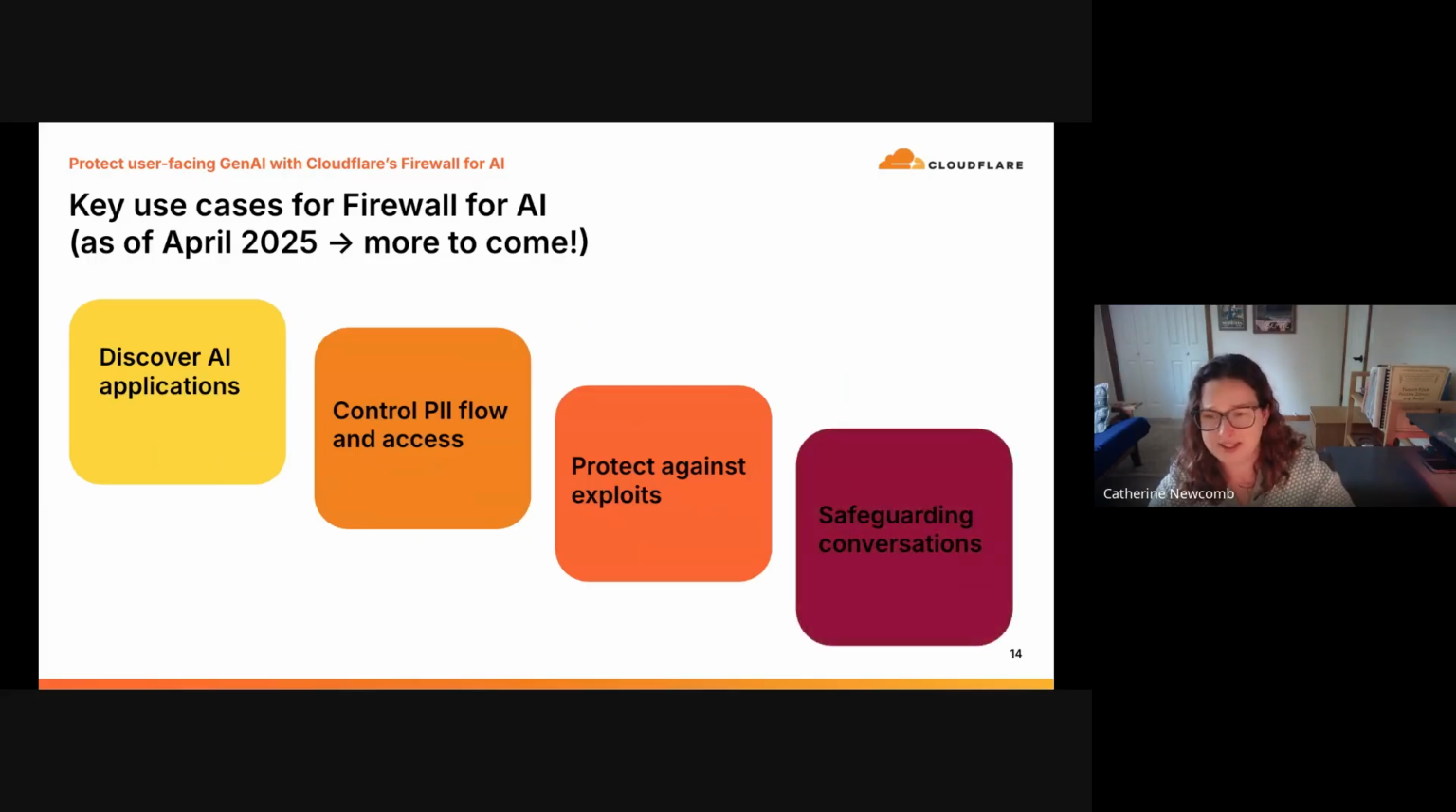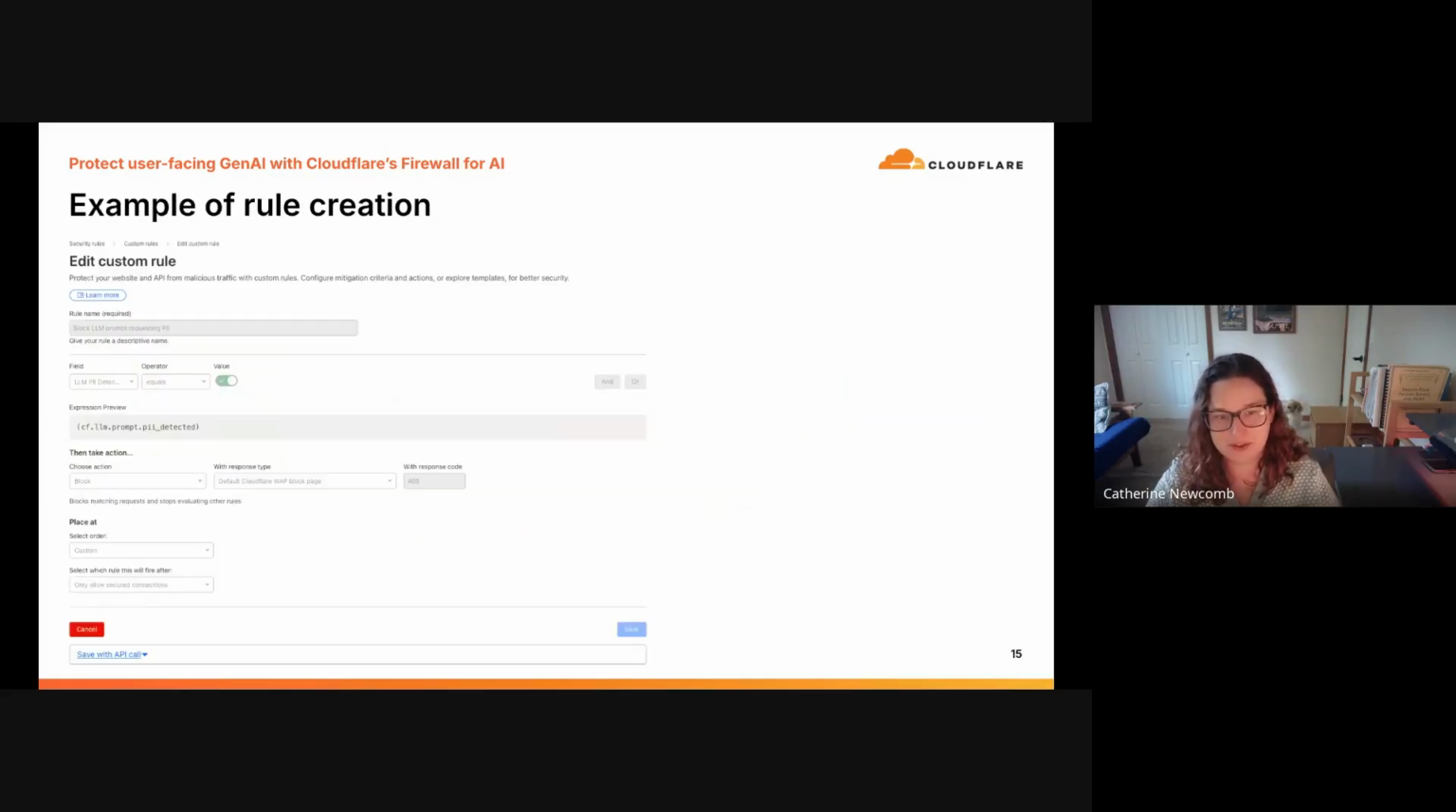And then the last one is safeguarding conversations. This is going to be released in the near future in Firewall for AI and is already consumable in the AI Gateway product. LlamaGuard is integrated into both AI Gateway and, soon, Firewall for AI. This allows you to ensure that both input and output of your AI applications are not toxic, are topic appropriate, and follow sentiment and topic rules based on your internal or external business policies.